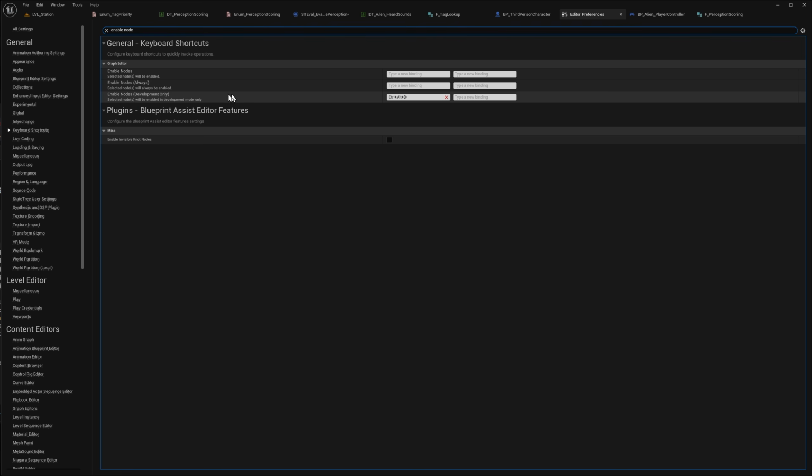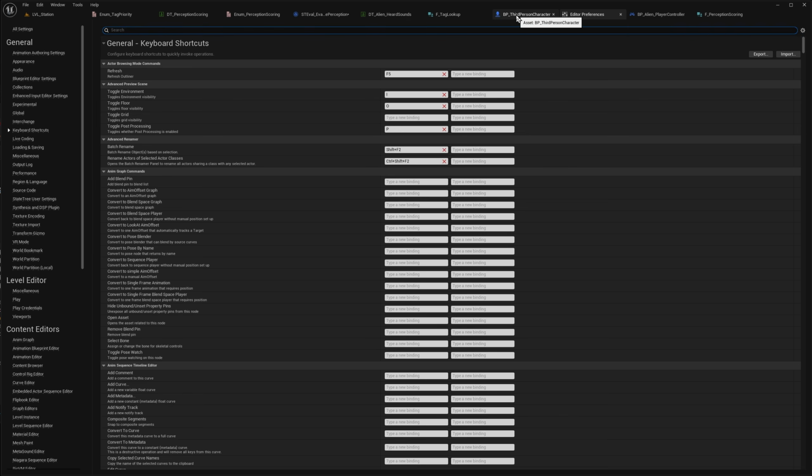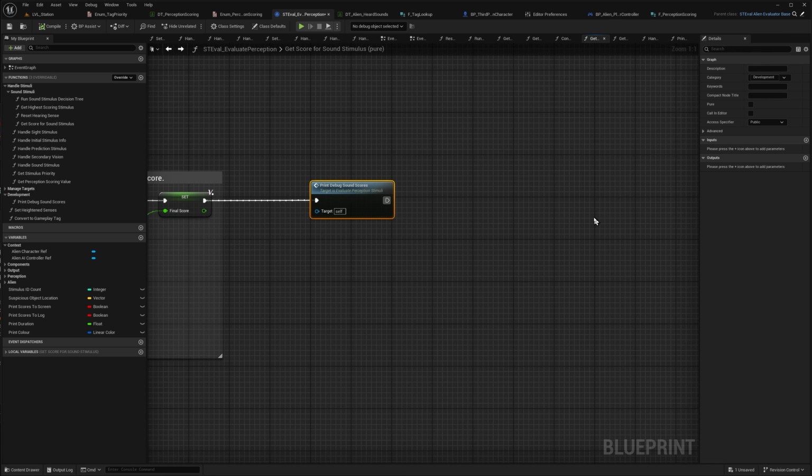Now what you can do is assign a keyboard shortcut here. I've gone ahead and assigned Control-Alt-D, but to assign a new one, all you have to do is select this and type Control-Alt-D again. That way we can enable development mode on functions using the command Control-Alt-D. So I'll exit out of that and go back to our event graph. I'll select the function and press Control-Alt-D. And now you'll notice that it's been marked as development only.